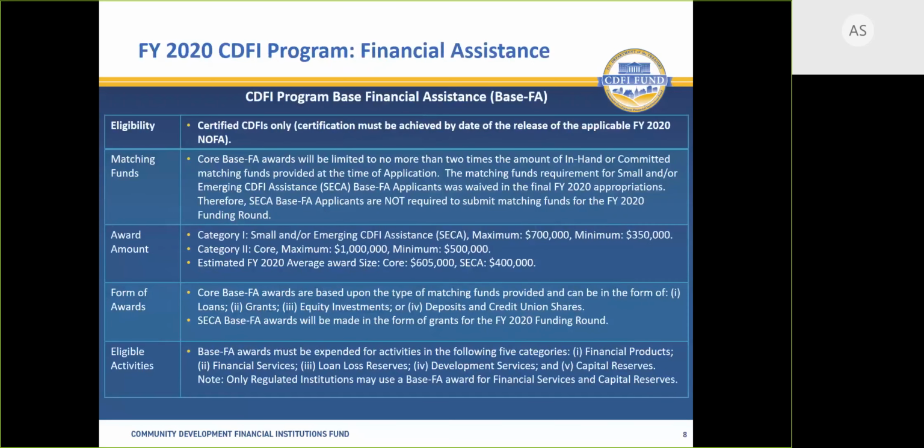Okay, so we're going to jump into the FA programs. So for the CDFI Base FA, only certified CDFIs are eligible to apply, and you would need to be certified as of the date of the publication of the NOFA, which is February 20th, 2020. Core-based FA applicants must have at least half of the matching funds in hand or committed at the time of application. The CECA maximum award size is $700,000, and the minimum is $350,000. The Core maximum is $1 million, while the minimum is $500,000.